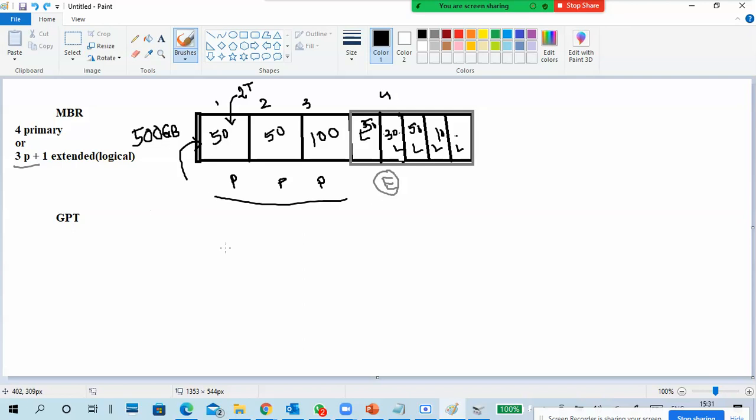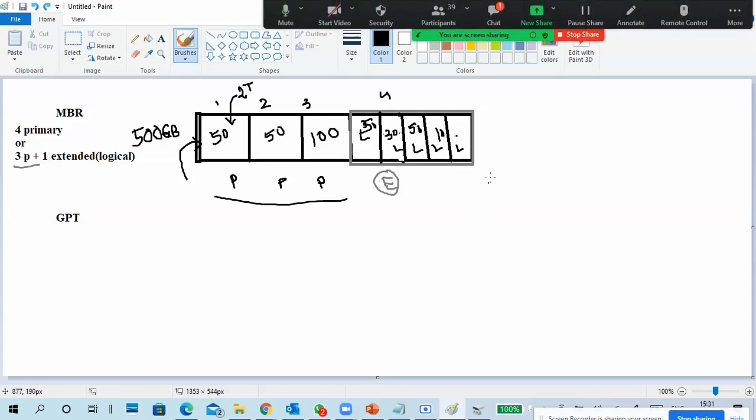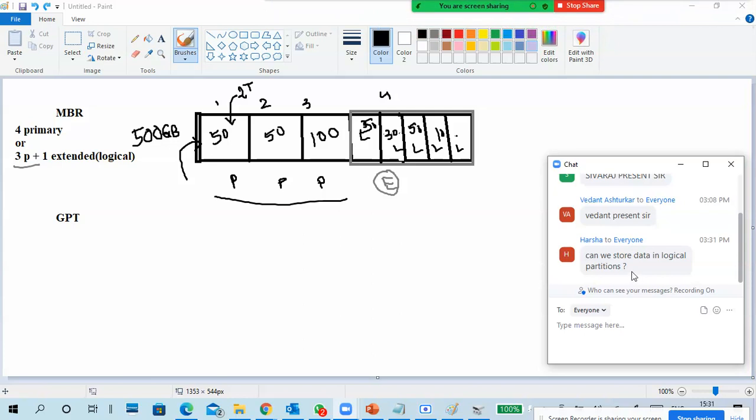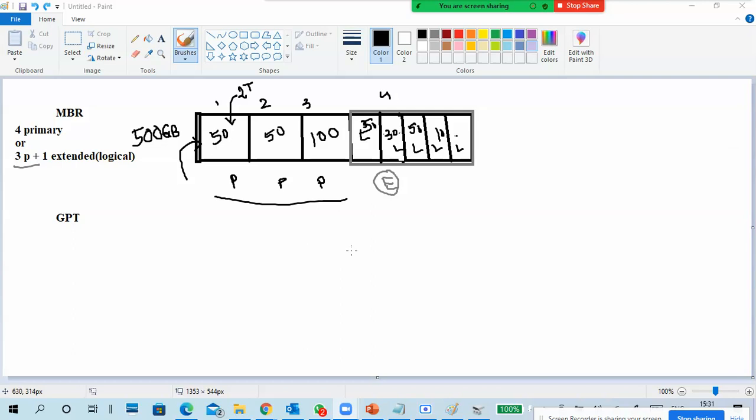Guys, do you understand MBR? So what is MBR? Master boot record. We can create 4 primary, or 3 primary and 1 extended. In an extended partition, you can create multiple logical partitions. Someone asked a question: yes, we can store data in logical partitions. Regular data you can store. Normally we don't put an operating system in logical partitions, but normal data we can store. If you want to put an OS, it should be a primary partition only.